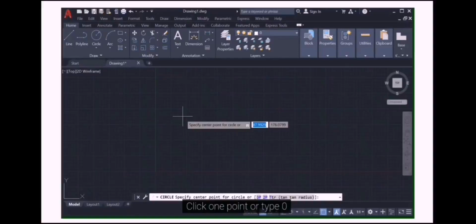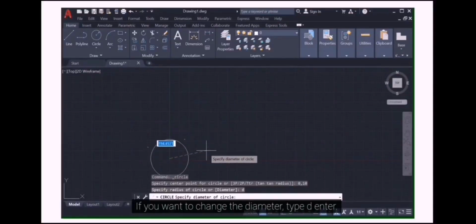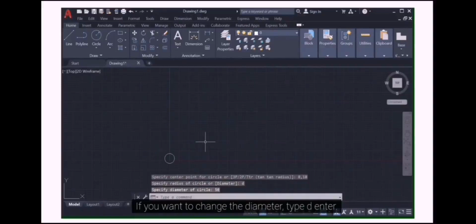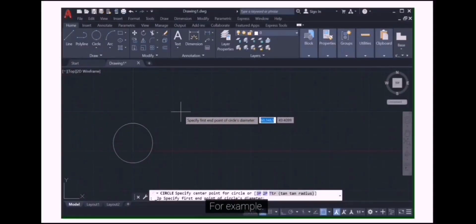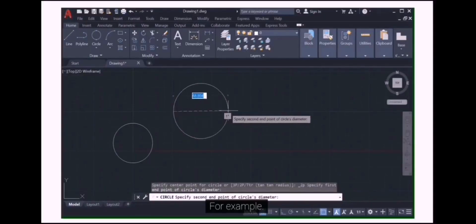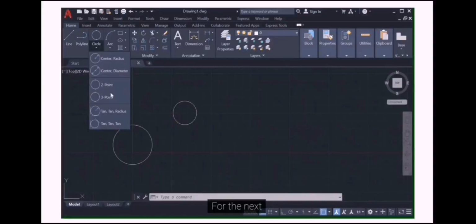Click one point or type. If you want to change to diameter, type D. For example, 30, tab, 30 for the next. 3 point.